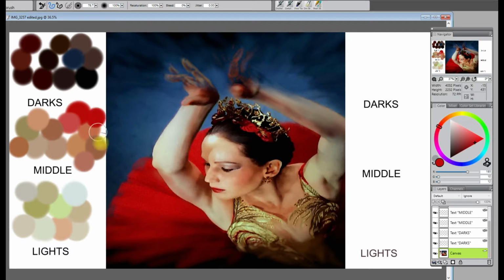I keep checking my colors and comparing the root color to the colors I've already placed. If a new root color appears, I will place it on the palette. Once each area is filled up, I'm ready to mix my actual painting palette.